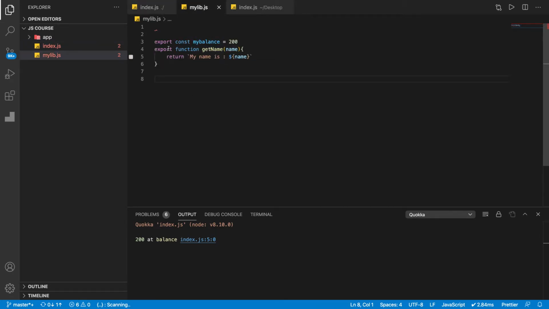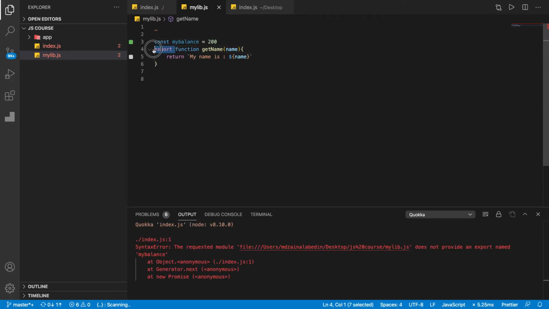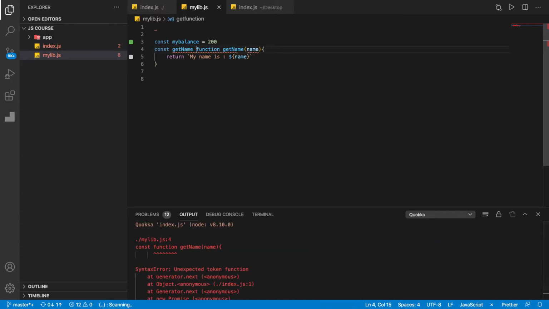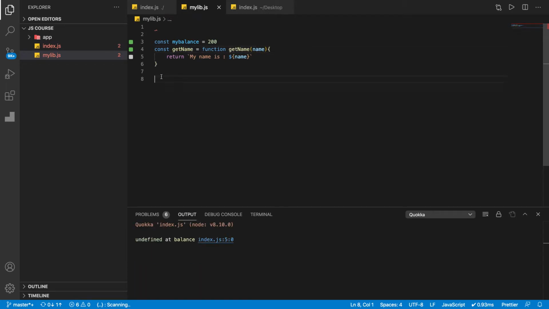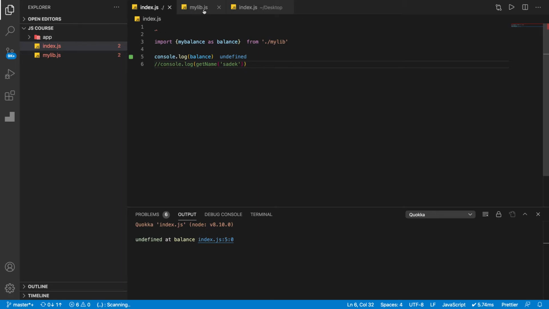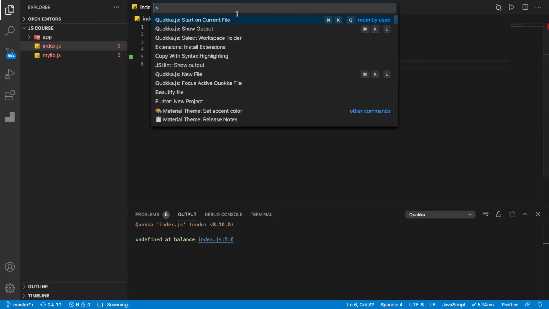Now if you want to export everything together instead of writing export every time, what you can do is export it just like this, so we will be able to export myBalance, and then you can export the name. You can also rename it with as, like we do in the import. We can do that same thing here as well. So now let's check that we have myBalance exported, and this one as well. Let's rerun this file again.